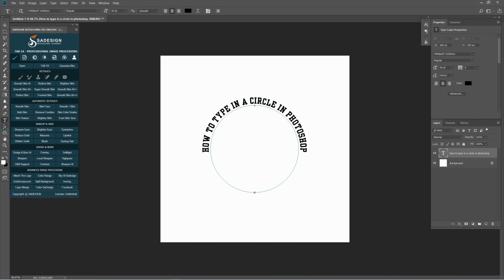Pick up direct selection tool. There are two dots in the circle. Choose one of them, click and rotate to move the text.